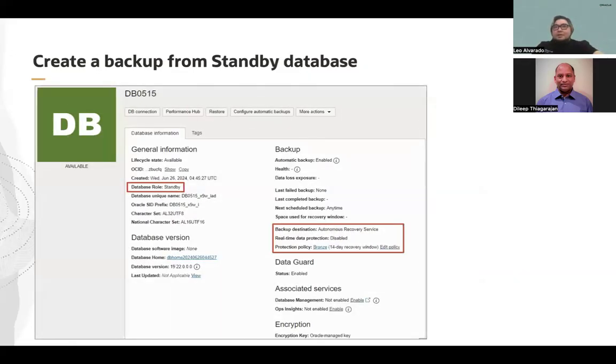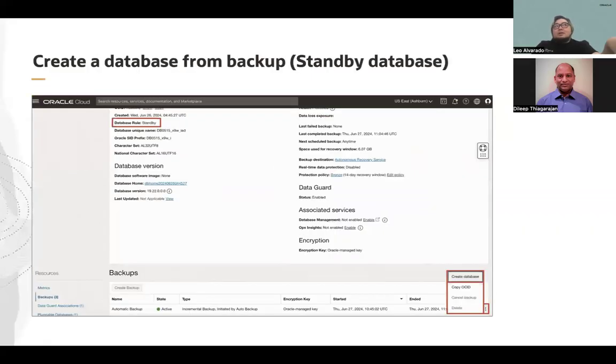So once you have created your backup out of your standby database, if you navigate to the standby database details page, you'll see here that the backup has been configured, showing you the backup destination, which is the Autonomous Recovery Service, and showing you the protection policy that it's using. So that's how you create a backup out of your standby database.